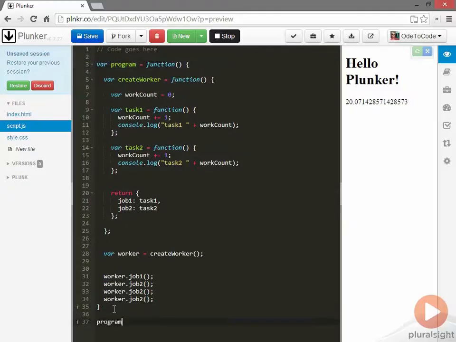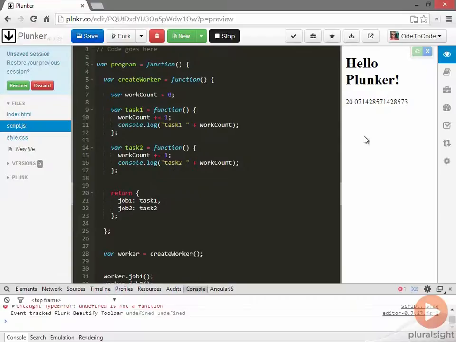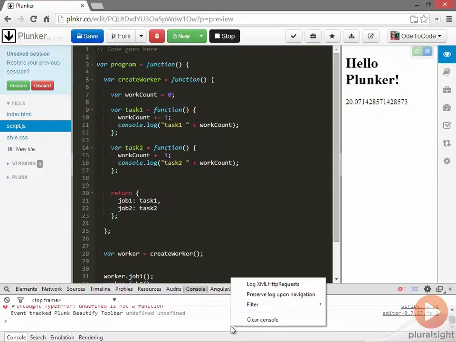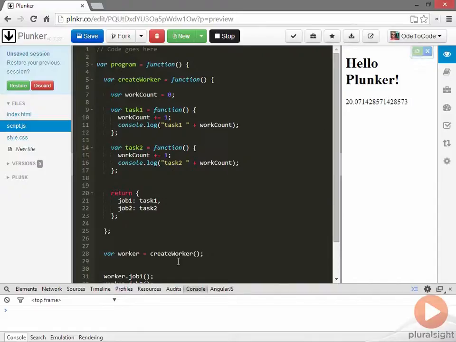And now if I invoke program, I'll be executing this function, which will create a worker and have that worker perform some jobs. So if I open up the developer tools again, and let's clear the console and run the program, I get the same output I had before, which is the worker spits out task1, task2, task2, task2, with a count of all the work being performed. So I'm down to one global variable. But how could I get to 0 global variables?